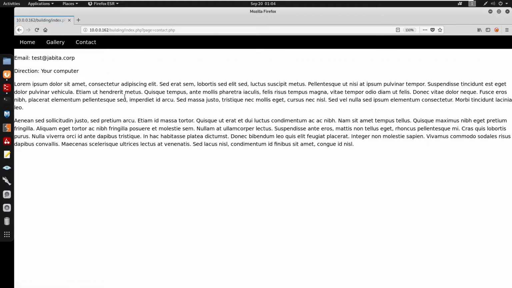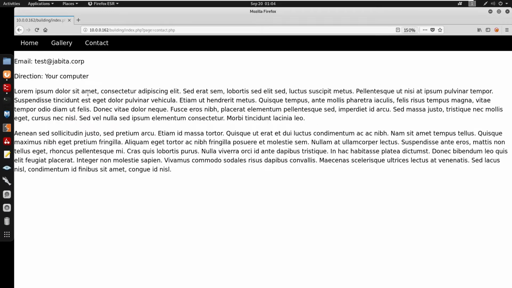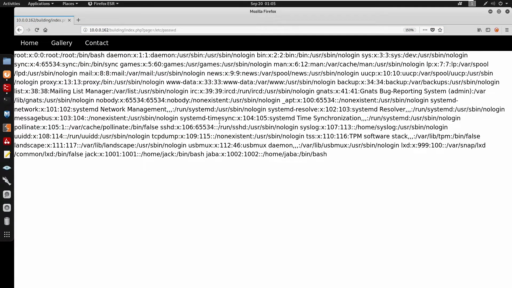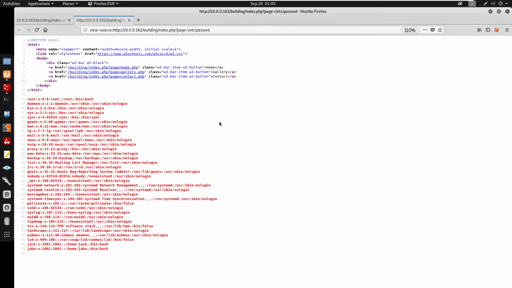Here we have a home, gallery, and also a contact page. We have the lorem ipsum, which is random text. We also have a hostname here, jabita.corp, and also a user called test. Looking at this, it does seem like we have a parameter called page. I'm also going to try typing /etc/passwd. It does seem like this is an LFI, and we do get the /etc/passwd.